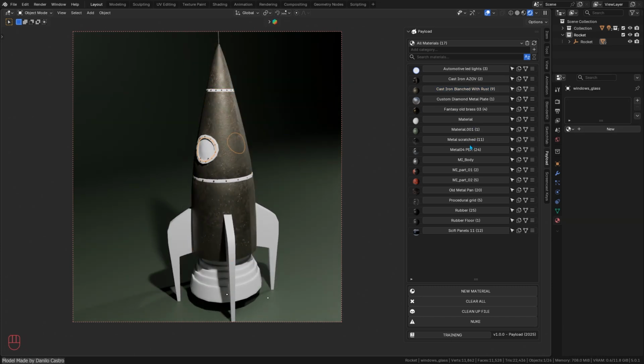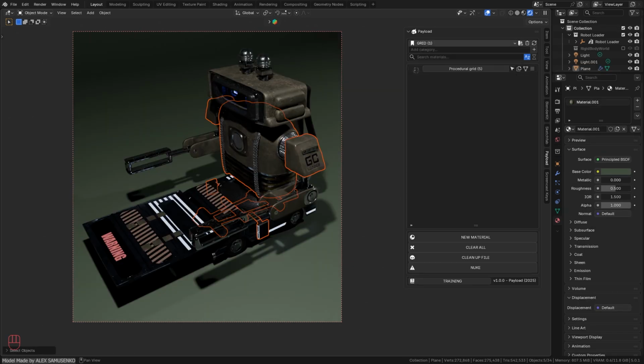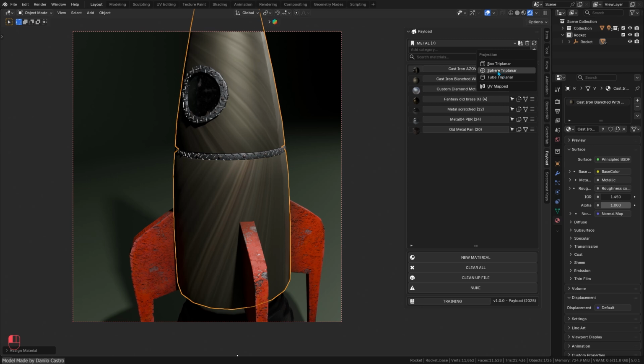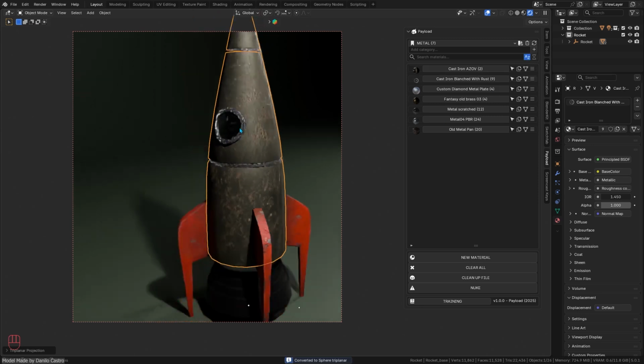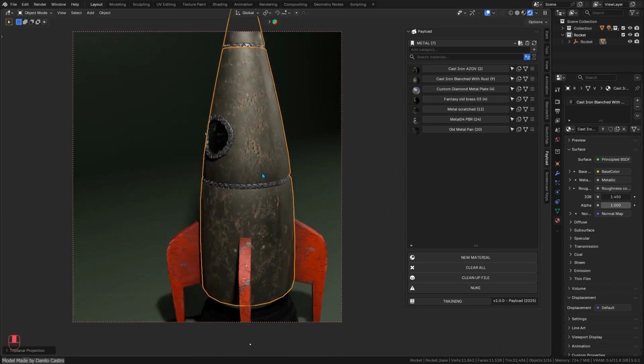So basically it adds a suite of powerful material workflow tools. Things like one-click material assignments, custom material categories, easy triplanar mapping switches, a favorite system, and smart cleanup utilities all in one place. So let's jump right in for more details.